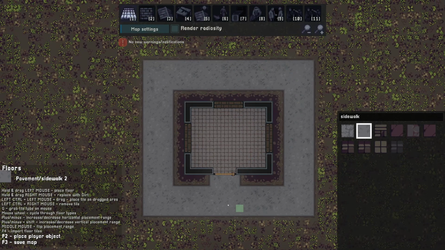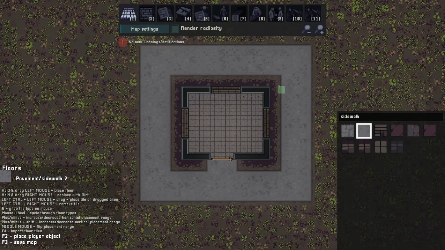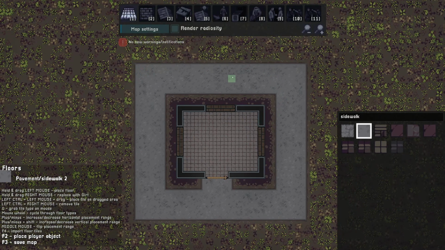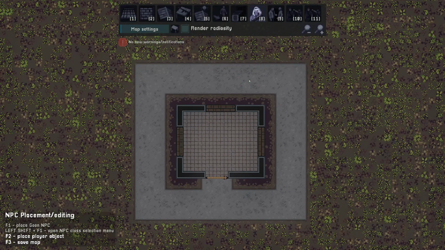Now that we have a sidewalk around our asymmetrical house, let's place a couple of enemies. In order to place an enemy, you need to go into the NPC placement/editing mode. You can also enter any of the modes here by pressing the corresponding key on your keyboard. So if I want to switch to the NPC placement mode, I simply click 8 on the keyboard.